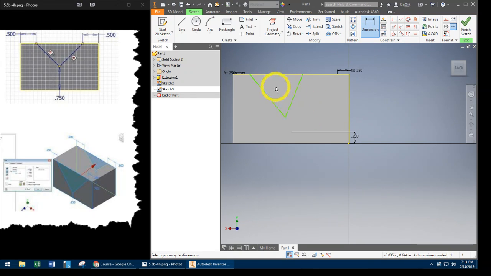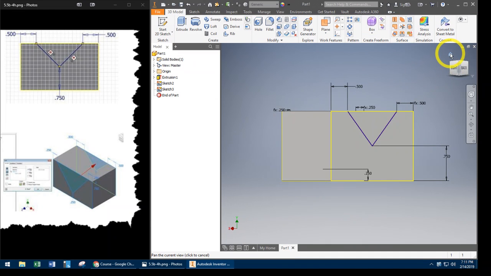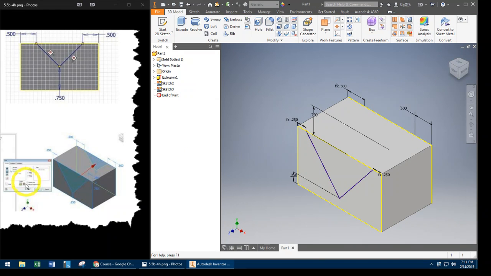And now I'll use my dimension constraint. From the left point to the left edge is going to be 0.5. From the right point to the right edge is going to be the same. So I'll make those two equal to each other by using that as the dimension. The bottom point though is different. It is 0.75. Make my lines equal to each other, and that one is constrained also. At this point I'll finish my sketch, go to my home view, and I'm ready to do the lofting feature.